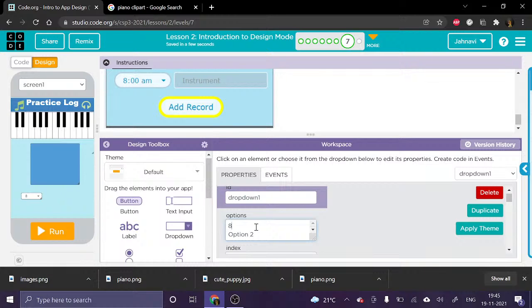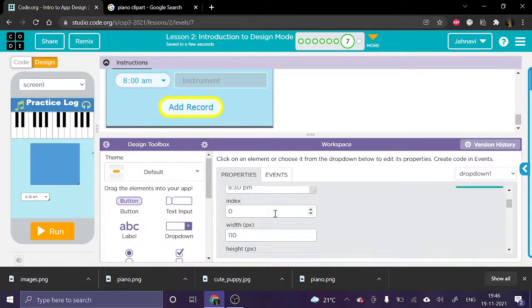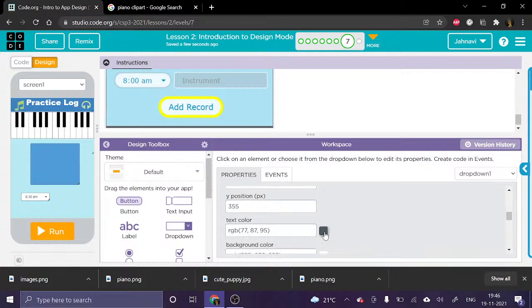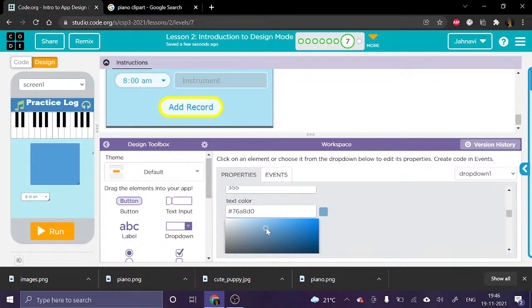And in option 2, let's try 8:30 p.m. Okay, and the text over here should be blue. Text color blue.